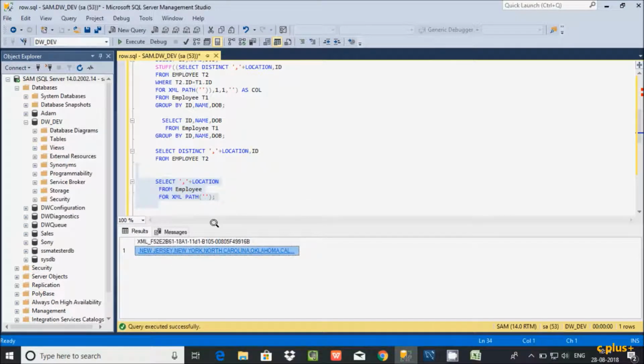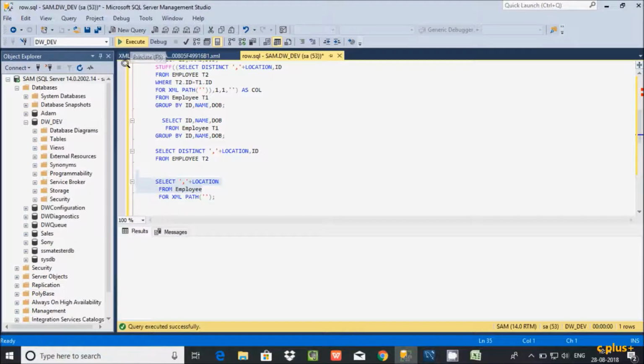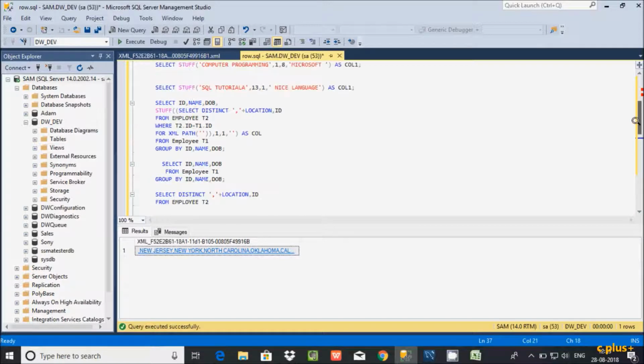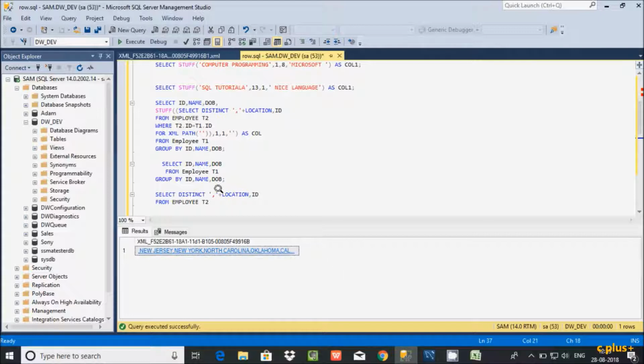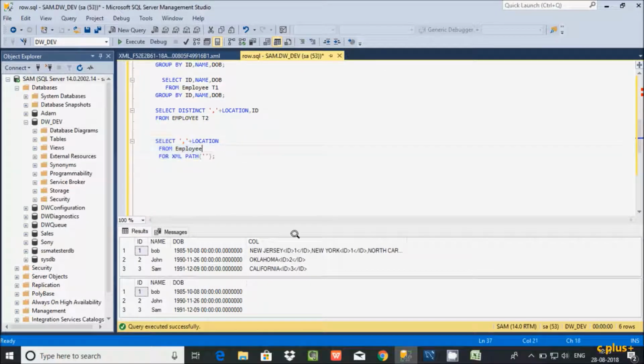See, I'm getting this output here. So if you execute this query, the query is in this format, and if you execute FOR XML, it is now converted into this format. Here you match the ID, this is the ID, so add the inner query and the outer query to make one group. If you execute the outer query here, you see New Jersey, New York, North Carolina in one group, and after applying FOR XML.